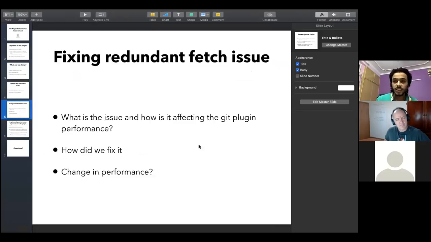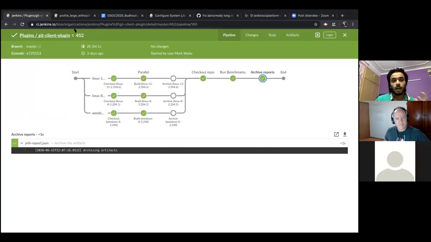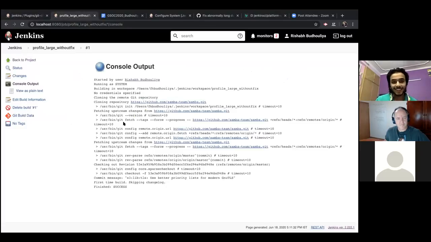So what is the issue and how was it affecting the Git plugin performance, or is it affecting actually, not was? So the issue is very simple. The reason behind it is not simple, but this is a freestyle project. I'm trying to check out a repository.